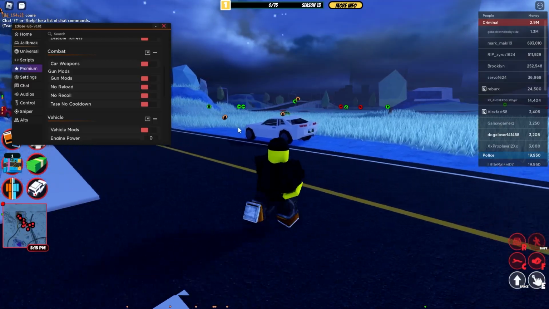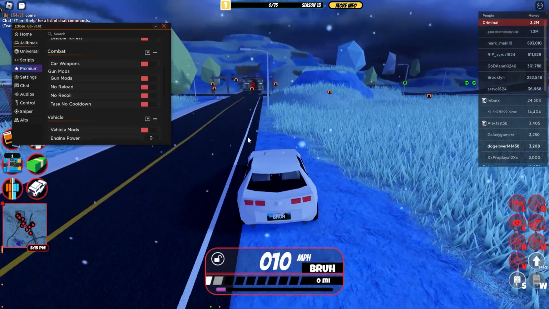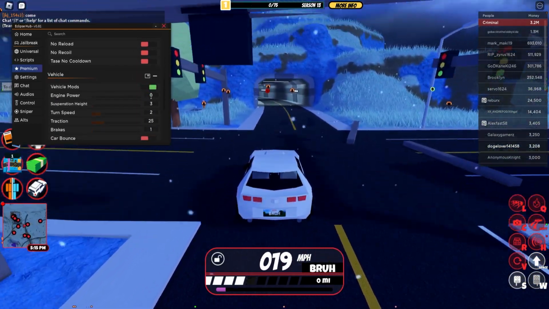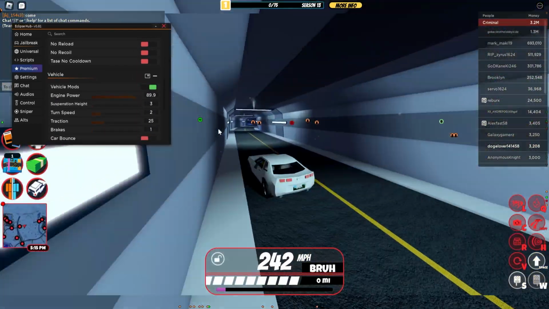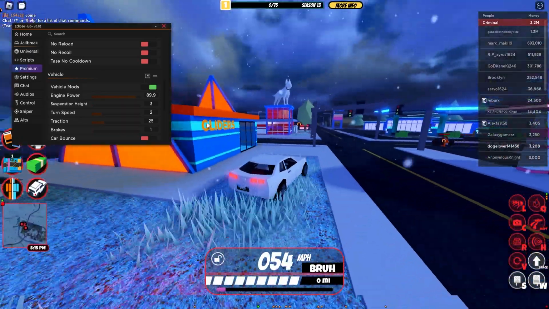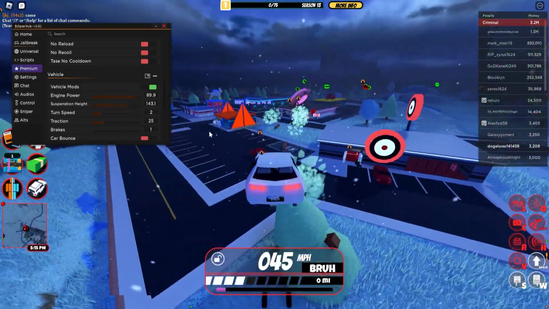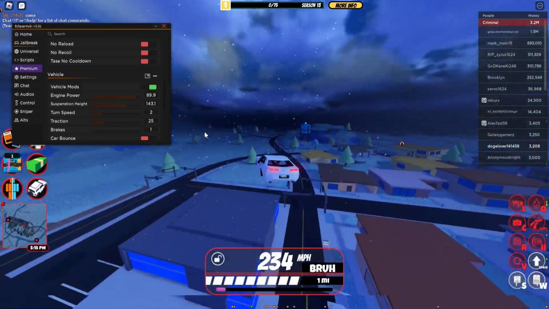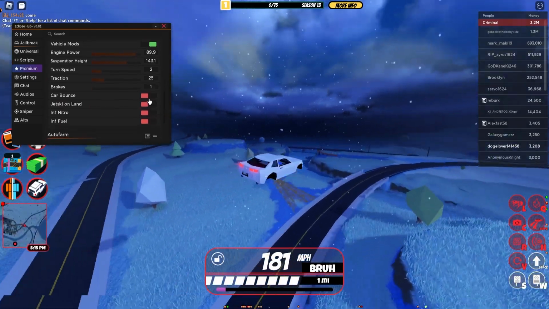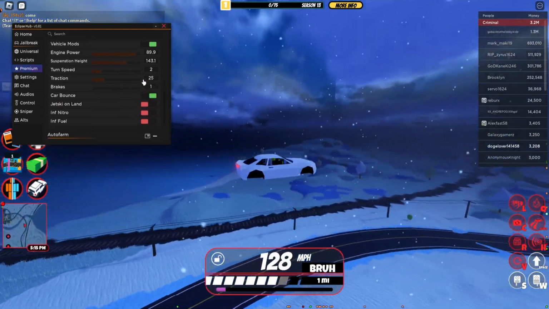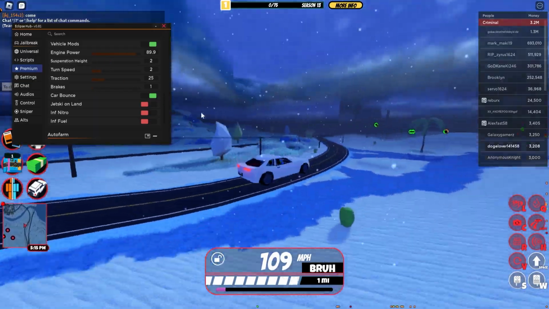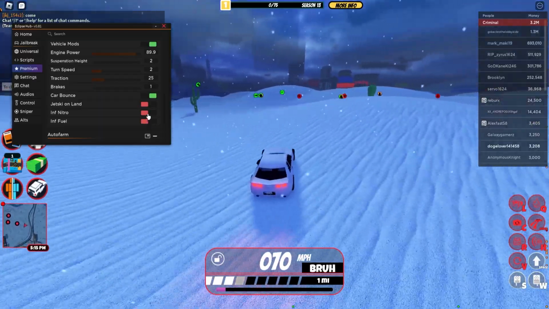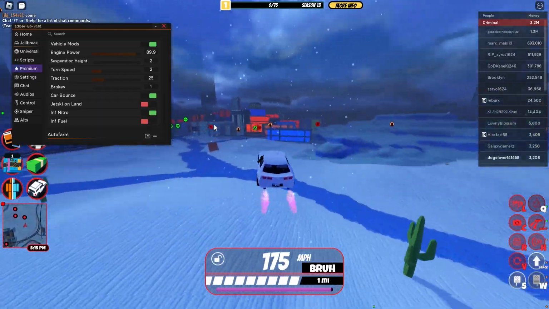You can remove the tasing cooldown, so if you have taser, you could do that. Let's see. Vehicle mods. You can make the horsepower like that, so you could drive around really quickly. You change the height of your vehicle, so you can basically do this and drive around. Make the car bounce if you want to. Again, don't really recommend a lot of this stuff, but up to you. You could do infinite nitro, which would give you infinite nitro.